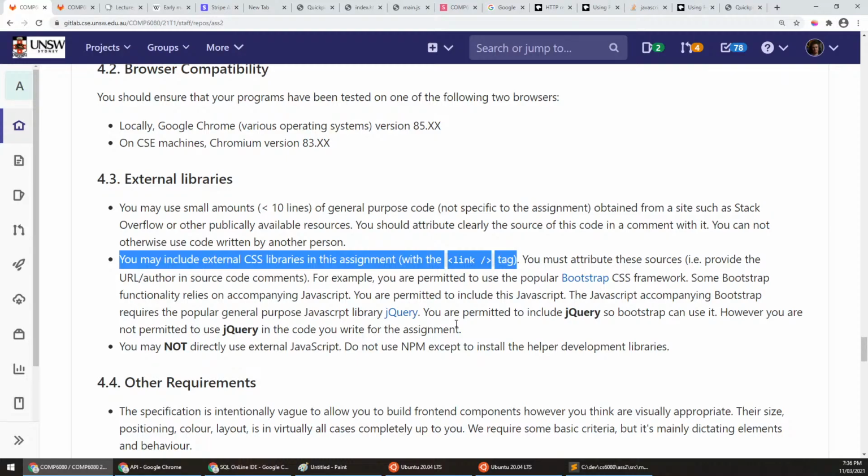So, even though we ban jQuery, you can't actually write jQuery code, but there's some other code, like CSS code, that will want you to import some jQuery. And then the last line, which was Carol's question: you may not directly use external JavaScript. Do not use npm except to install the helper development libraries.